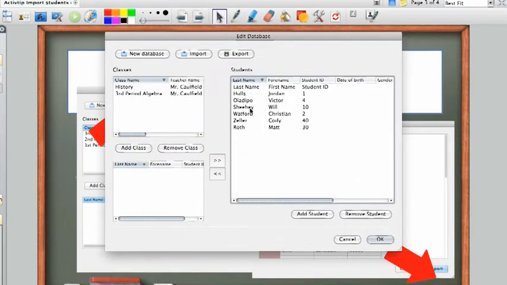And now we can see I have the last name, first name, student ID. Now, I had one column in my Excel file that told me what this was, so I can go ahead and click on this, and I can remove this. And so now I have my students, which I can now put into my classes.